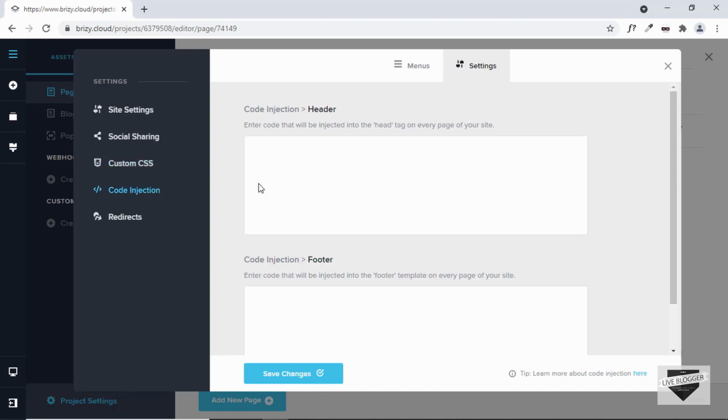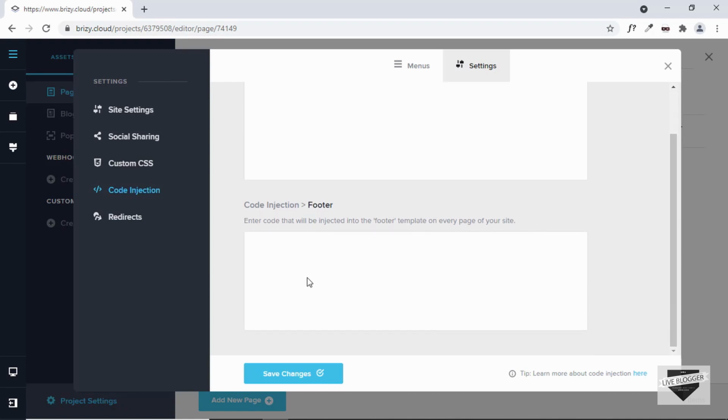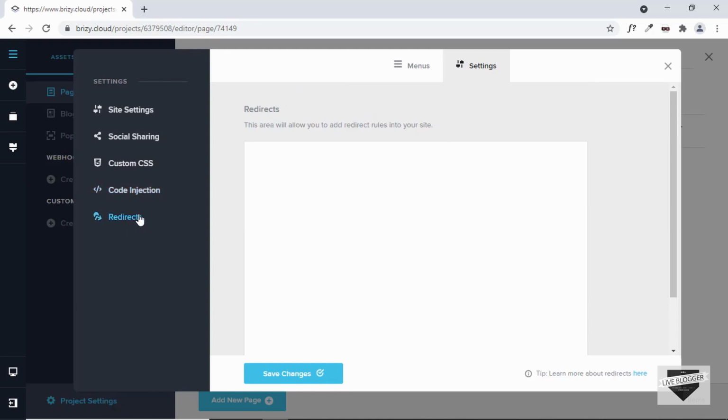And then you have code injection, so you can add some code in the header, so every time the website loads, the code over here will run, and even in the footer you can add some code. And then you have redirects, so you can redirect any page to another page. If you want to know the exact syntax of how the redirection works, you can go ahead and click on this link over here. And alright, so let's go ahead and click on save, and let's close this.